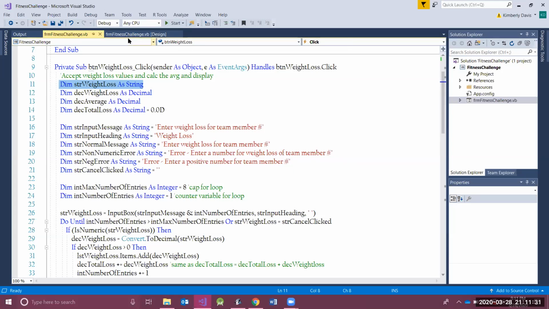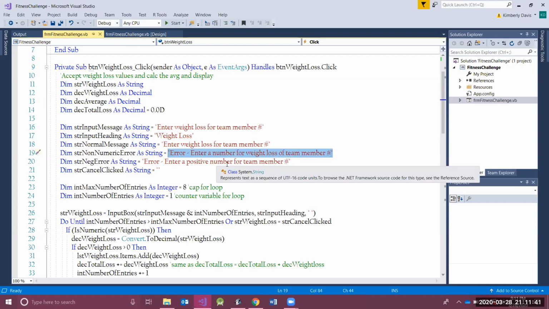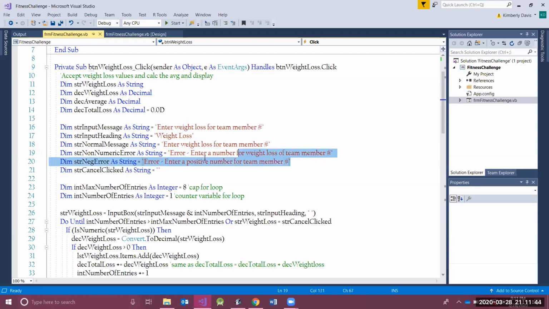If you recall, it had different data. It was requesting information from the user, telling them to enter their weight, but it also gave us an error message if they entered an invalid character, and also if you entered a negative number. So notice that we have all these different strings stored and declared with a different name. So we have a negative error message. We have a non-numeric error message. We have a normal message that will appear each time. And then we have our input message that we want to appear. And then we have a heading.